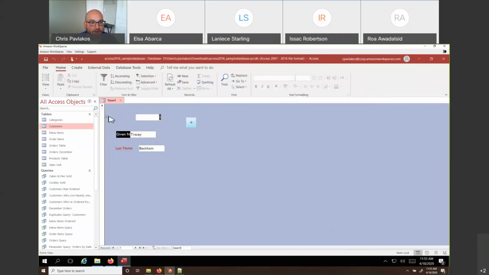So now we see we have our ID. Remember, we changed this to given name, and we have our button. Let's go ahead and just test our button. If I click on it, each time it moves me to the next record.